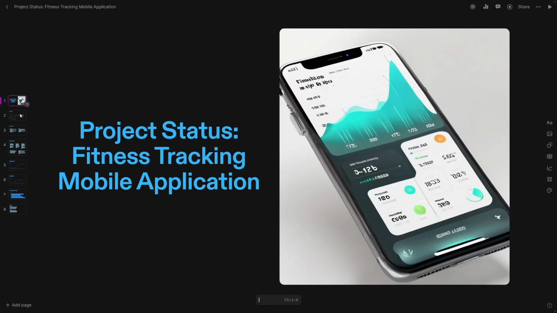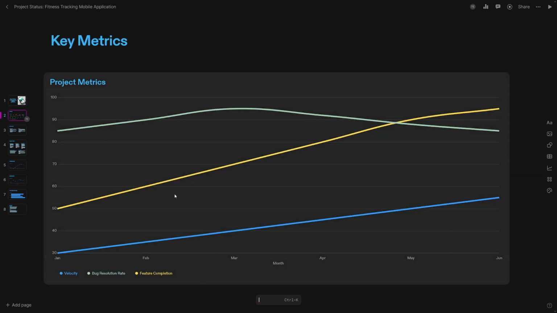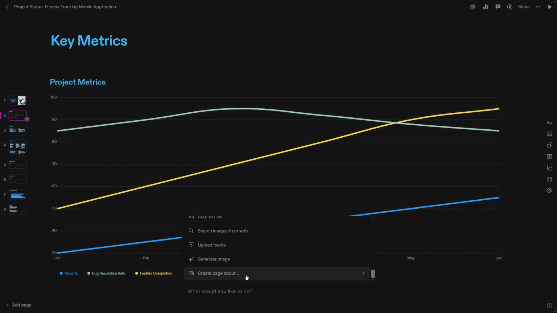And here on the left, you've got every page of it. As I've told you, you can always change whatever you see on a particular page. You can generate the image if you would like AI to generate another image for you. Or you can just upload media from your own device. You can search images from the web. You can add text. You can add tables.